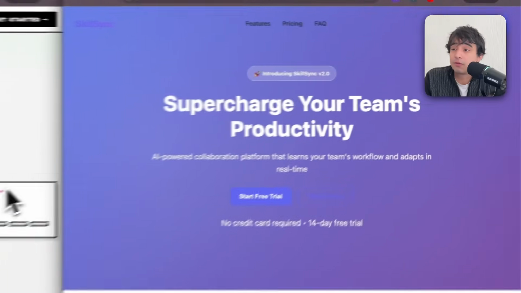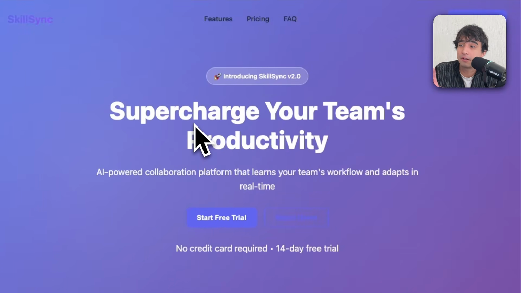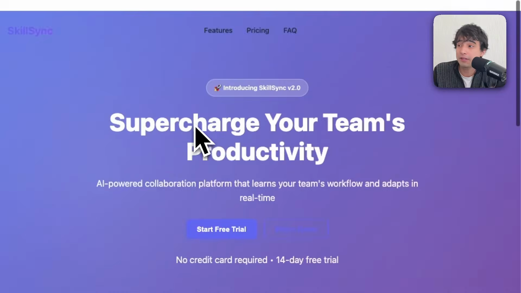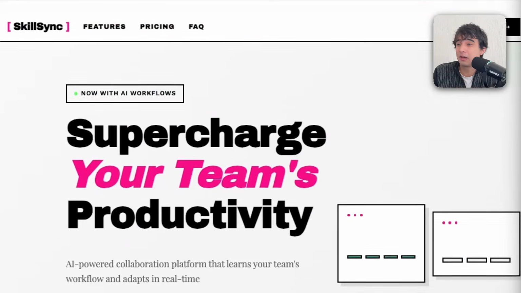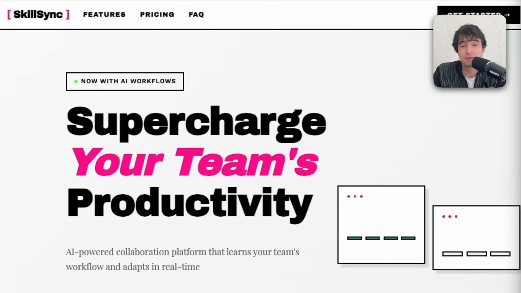And just as a sneak peek of what we're going to be doing, I'm going to show you how you can turn a website that looks like this into a website that looks much less like AI slop built by Claude using a skill. So let's get right into it.